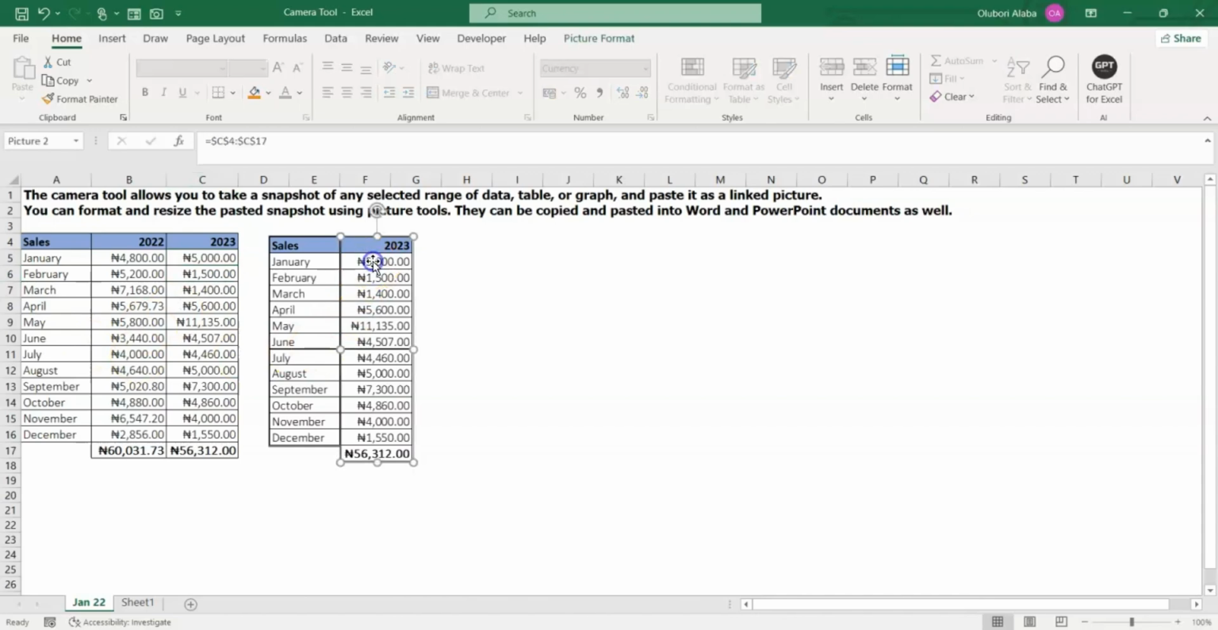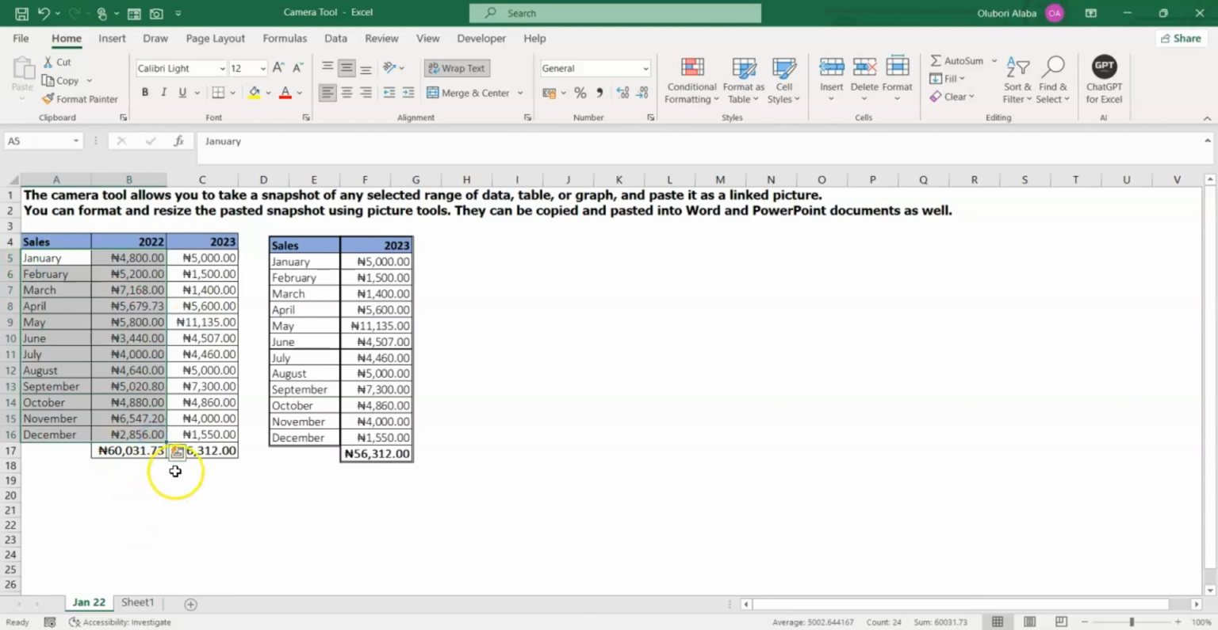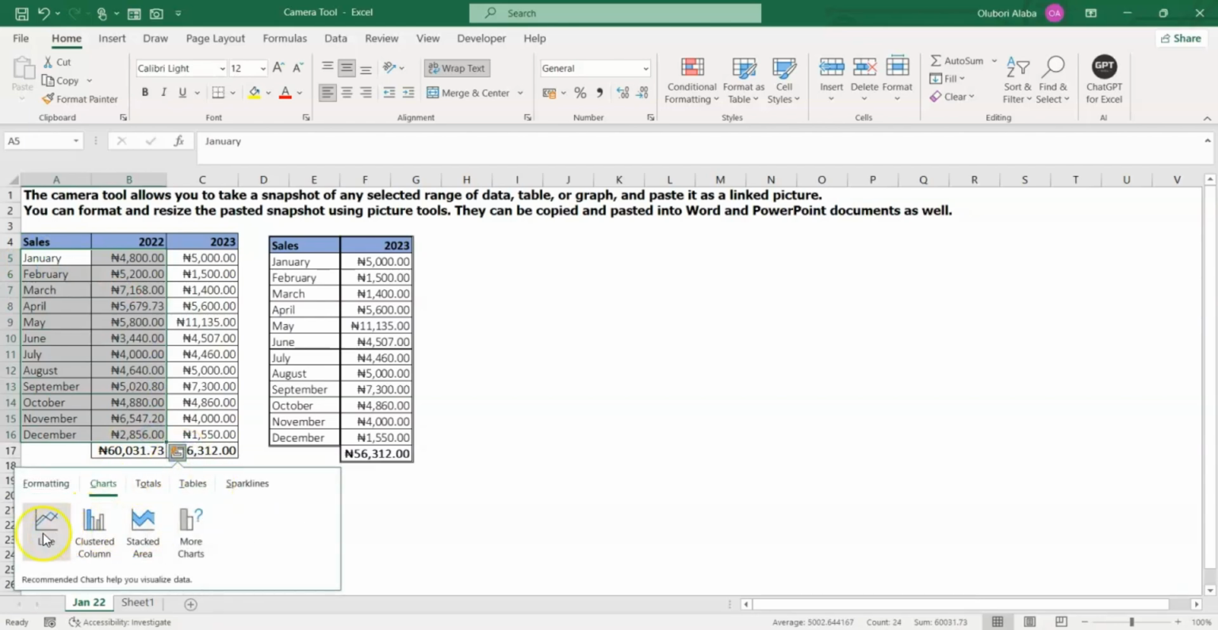Automatically it will actually change in the picture you have. So it's actually a linked picture, not really an image like that. And also, what other thing that you can do with the camera picture is that now let's say I want to have a simple chart for my data. Let's say this data, this says data.